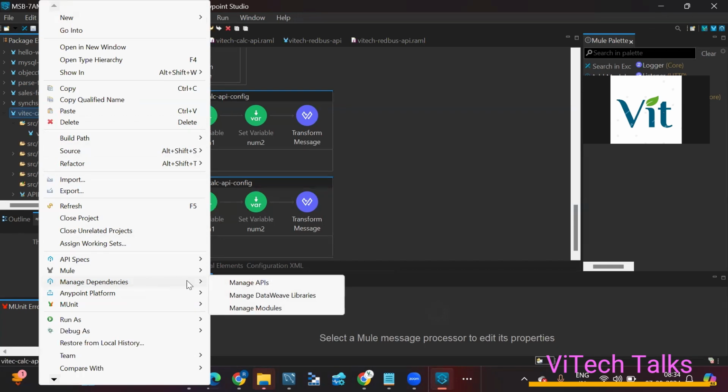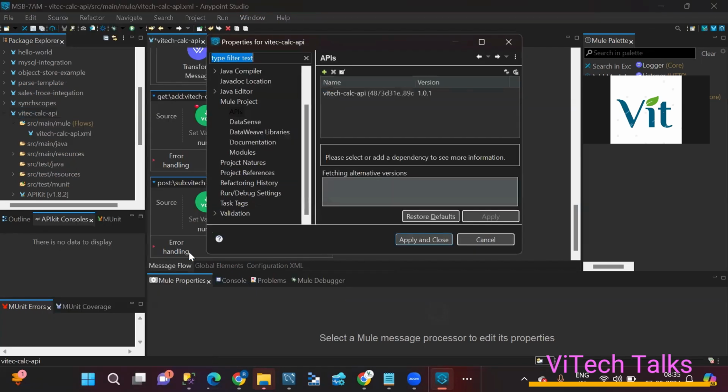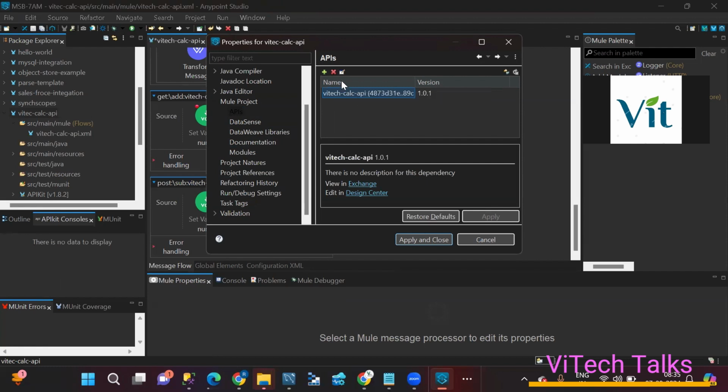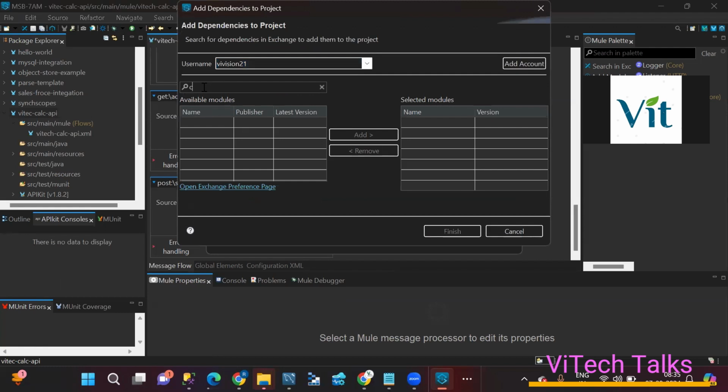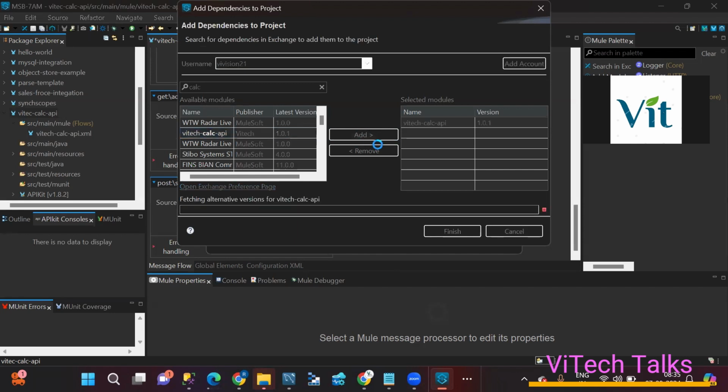For this, go to manage dependencies, click on manage APIs. Okay, click on manage APIs. So here you can see the APIs option. Click on this API, click on this plus button, click on this from exchange. Okay, from exchange. So here you need to type which API you want to scaffold, okay? CALS. See here. So this is my API. Click on this add, okay? Click on this add. Now click on finish here.